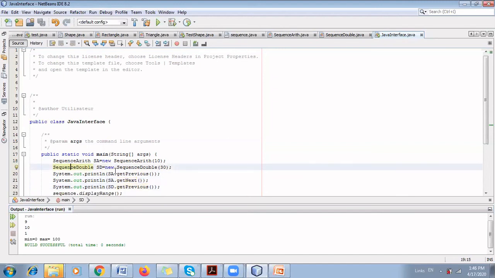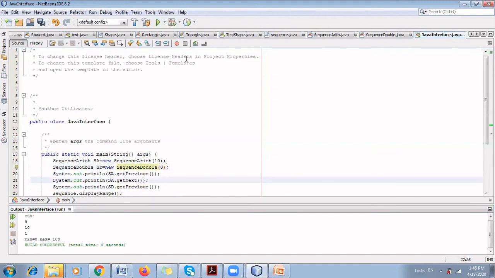In the sequence double, equal a new sequence double, okay, get previous. Now, as you said, 30 over 30, it will be equal to 1. We don't have any problem. Okay, let's try it with 0. Let's see. This will have the problem of dividing by 0. Let's see, what does it say? Cannot divide by 0, and it returned 0. Okay, so here we are, sequence double.